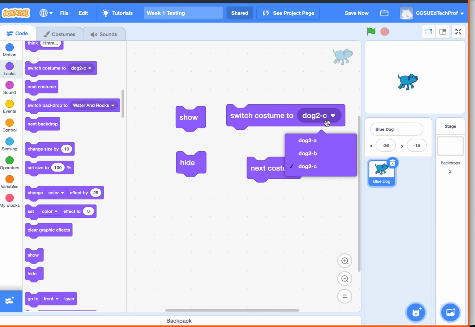If I pull down the menu, it will give me a list of the 3 costumes that are available for the dog. So if I wanted to go to the B costume, I would change that to B. Now when I click on this, the dog switches to the B costume. If I wanted to go to the C, I would change this to C, click on it. Now the dog goes to the C costume.